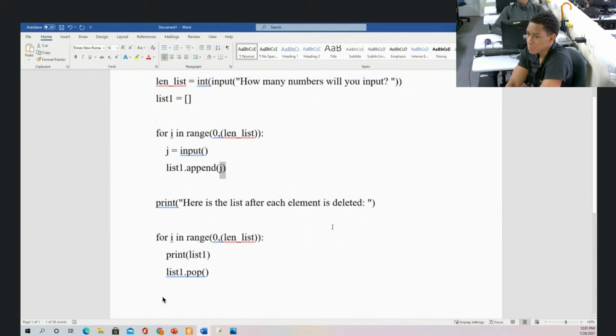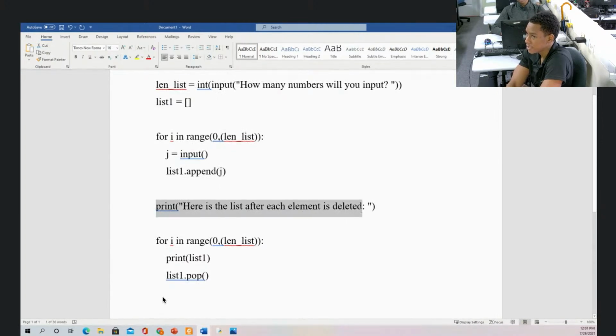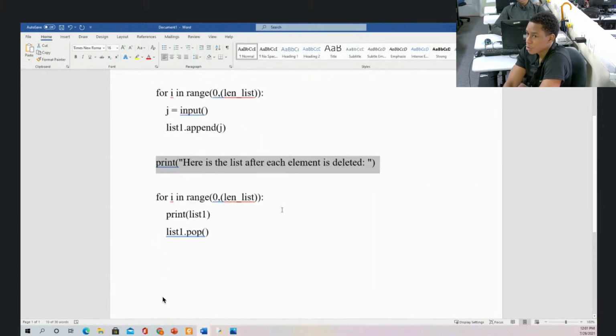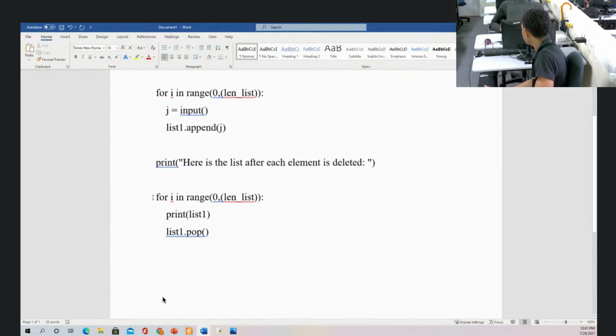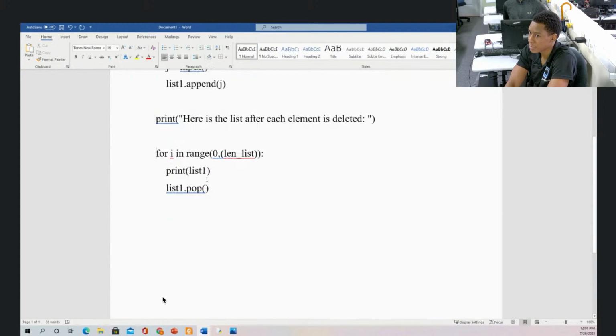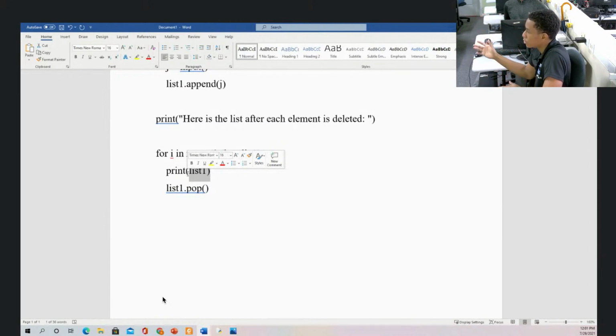Then I'm going to print out the statement, "Here is the list after each element is deleted." And I'm going to create another for loop, and this for loop is to delete each element. So for i in range, the same range from 0 to the length of my list, I'm going to print out list1. Let's say I enter the numbers 1, 2, and 3. So I'm going to print out 1, 2, and 3.